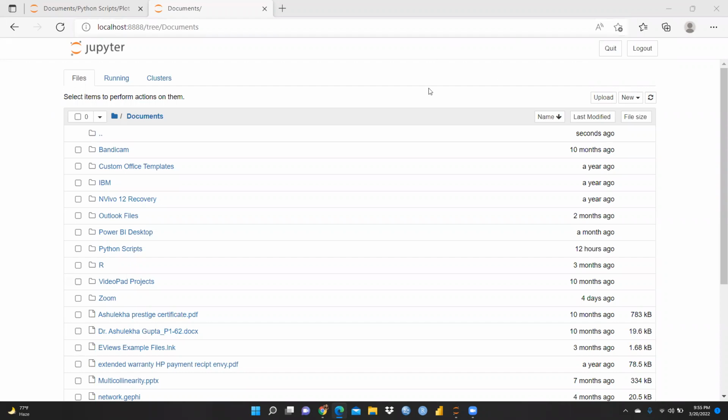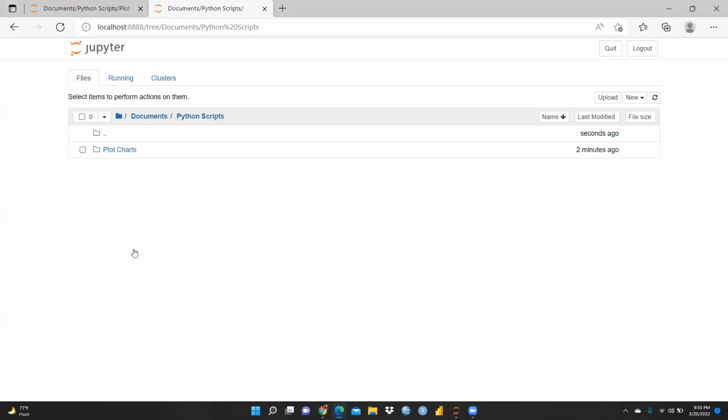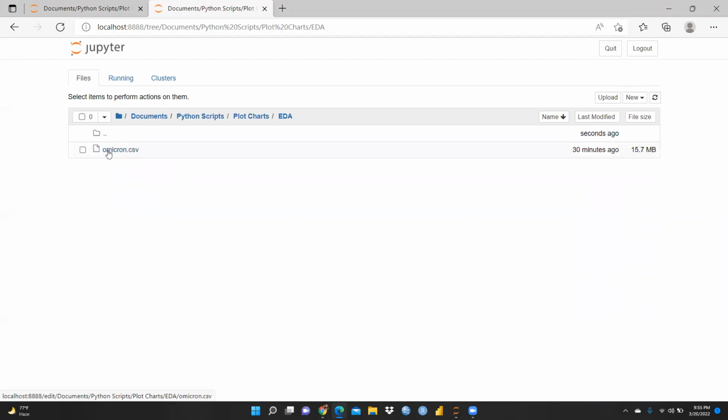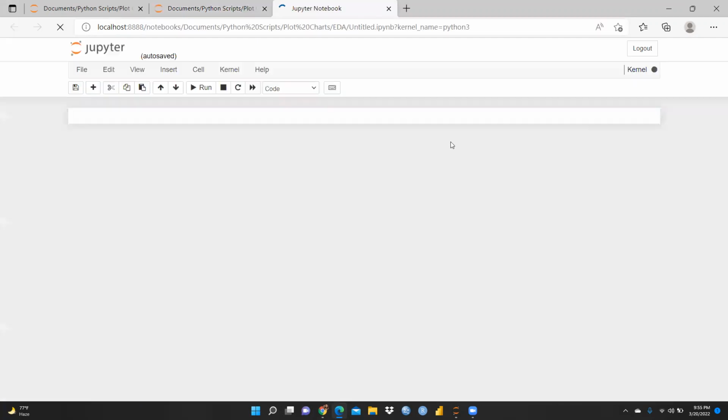First of all, I'm going to open my directory. I had already set the directory. I had already explained in my previous video how to set our directory. Here is what we have to do in this Python script, plot charts. And I had already created one folder, that is EDA. So let me open a new Python file.